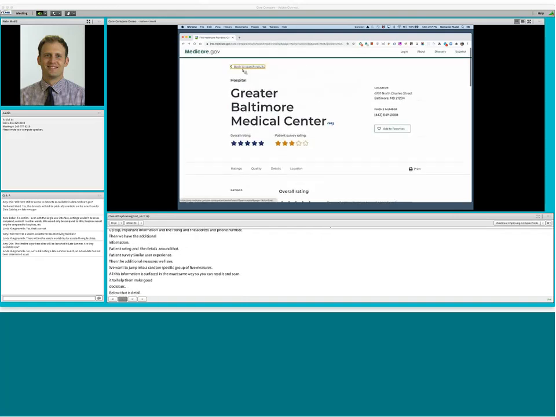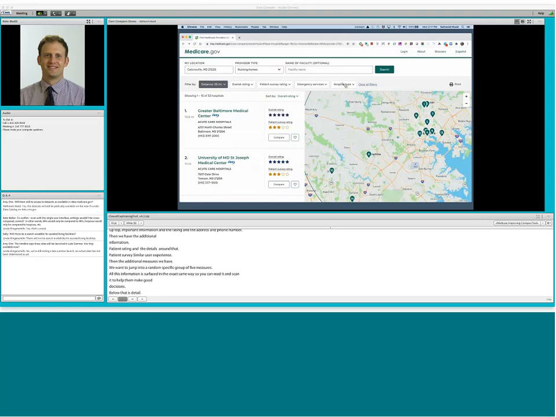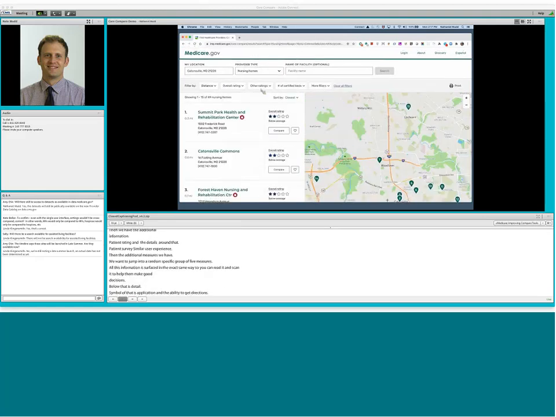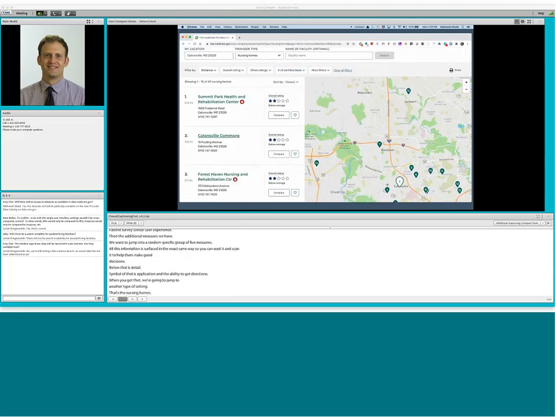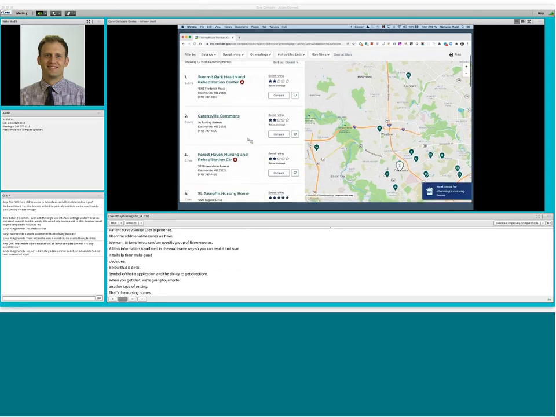Let me go back. I'm going to jump to another facility type or another setting, and let's go to nursing homes. So now, again, you'll notice the filter tray changed to the pertinent information for that specific setting, and the map updated, and now we are looking at nursing homes.